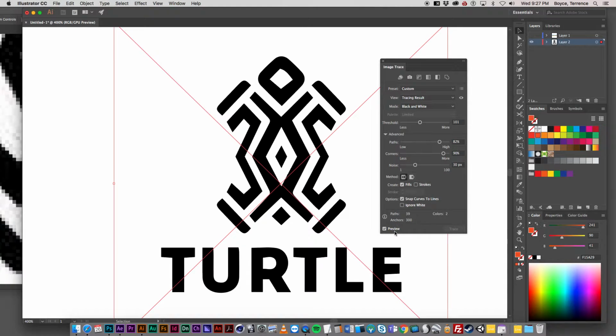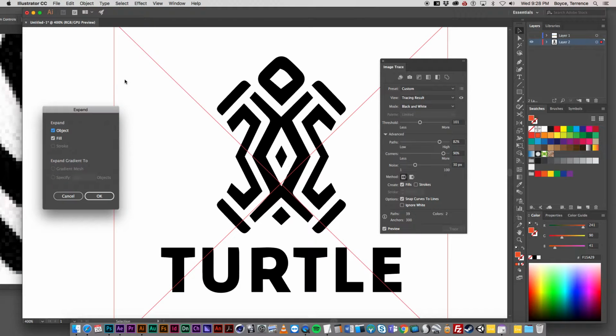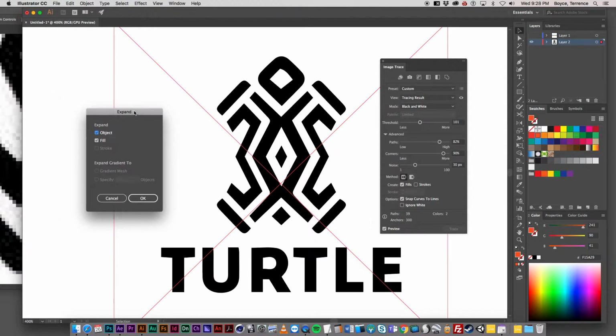Now, when it's already in preview mode, you don't have to hit enter or anything. It's basically already done the work. The way that you approve what you're looking at is by going up to the object setting and selecting expand. It's going to take this raster image and convert it to vector image when I do that. And it gives me one more thing.